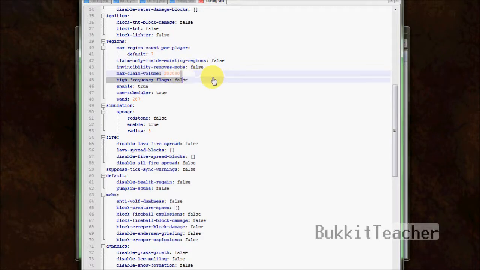So wand, I'd keep this the same as the WorldEdit wand. Oh, that's one other thing I forgot to mention. You have to have WorldEdit installed before you can install WorldGuard. So make sure you got WorldEdit installed before you install this. Simulation: you can turn sponges off and on with redstone if you set this to true. Also, you can enable or disable sponges, and you can select the radius that you want them to soak up the water. So 3. I wouldn't change this to like 5,000 and put it in an ocean because it might crash your server.